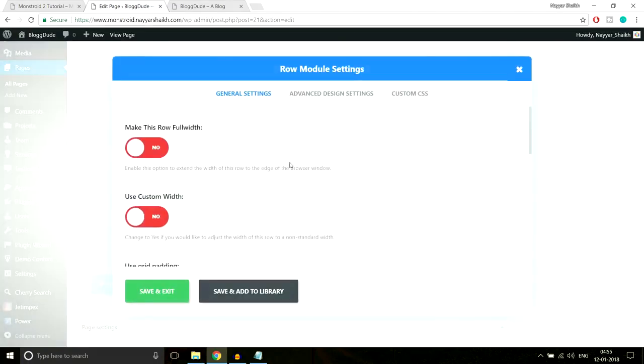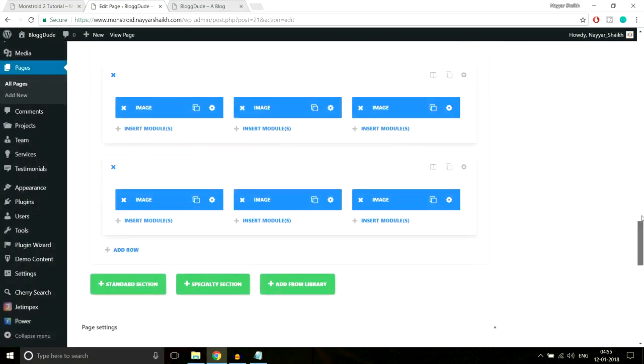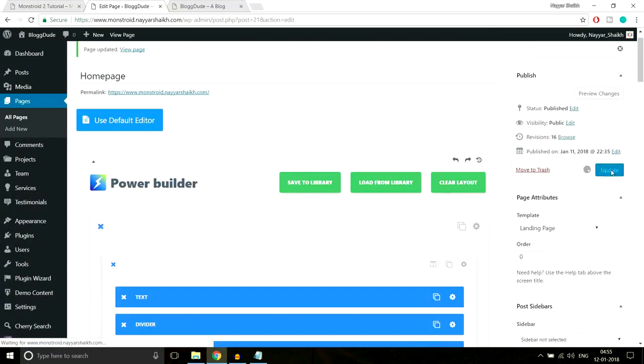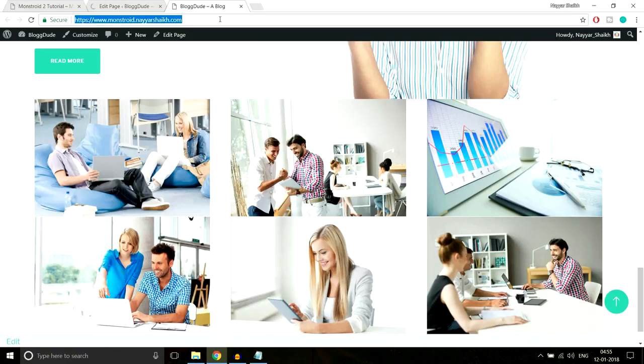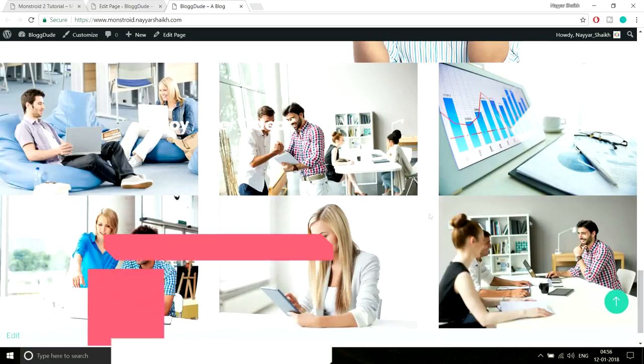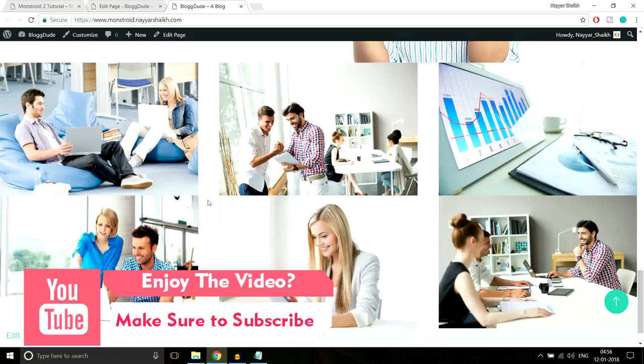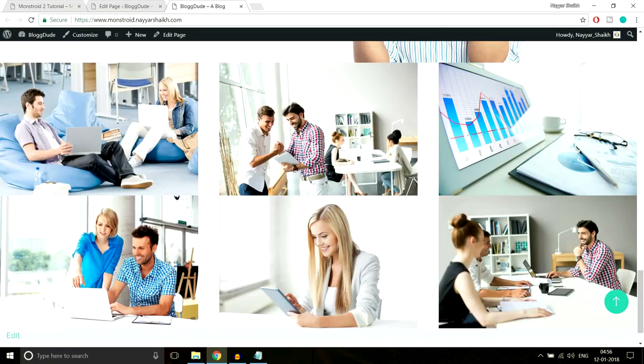Now select the second one. Again, make this row full width. Save and exit. Again, let's update the file. Let's come back over here, refresh, and everything should be fine. Okay, so it is much better, but still we have some gap, and this is because it is using the default grid layout, which has some padding left and right, so we'll have to make that off too.